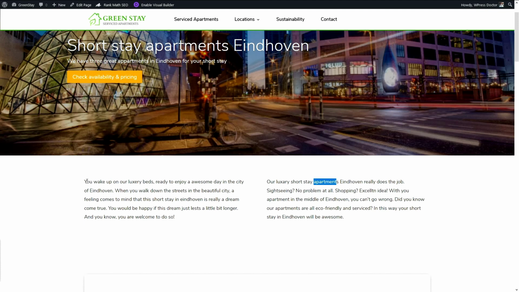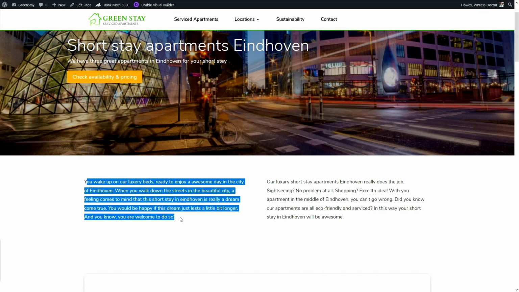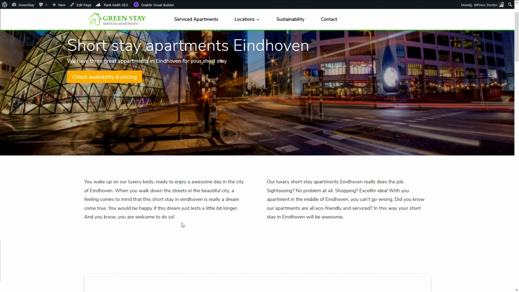Well, let's see. You wake up on your luxury bed, ready to enjoy an awesome day in the city of Eindhoven. When you walk down the streets in a beautiful city, a feeling comes to mind that this short stay in Eindhoven is really a dream come true. You would be happy if this dream just lasts a little bit longer, and you know you are very welcome to do so. Our luxury short stay apartments Eindhoven really does the job.